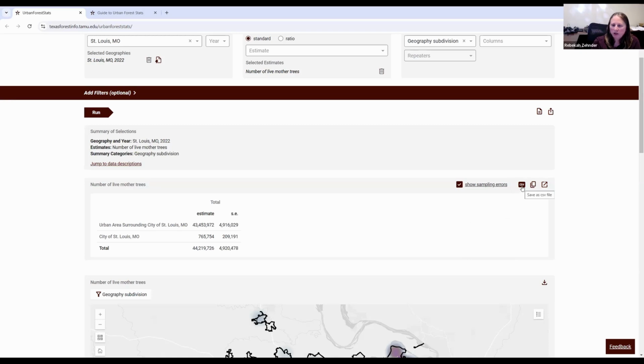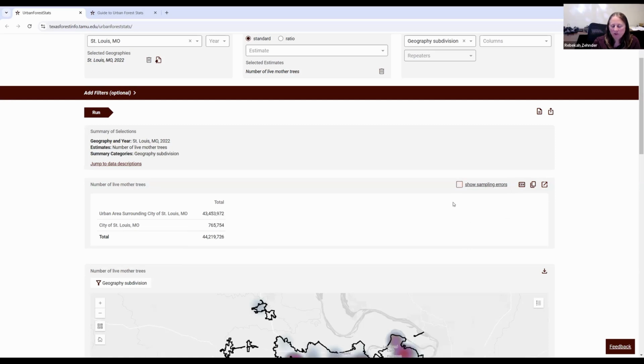A couple other things to point out here real quickly. You can export the table results to a CSV file. And if you do that, it will include whatever is actually showing right here. So if I have the sampling errors off, it will just be this. If I have the sampling errors on, it will include the sampling errors. And then the same deal with this icon, which will copy the contents of the table to your clipboard. So if you want to go do some work in Excel or some other program, you can just tap that and copy and paste.